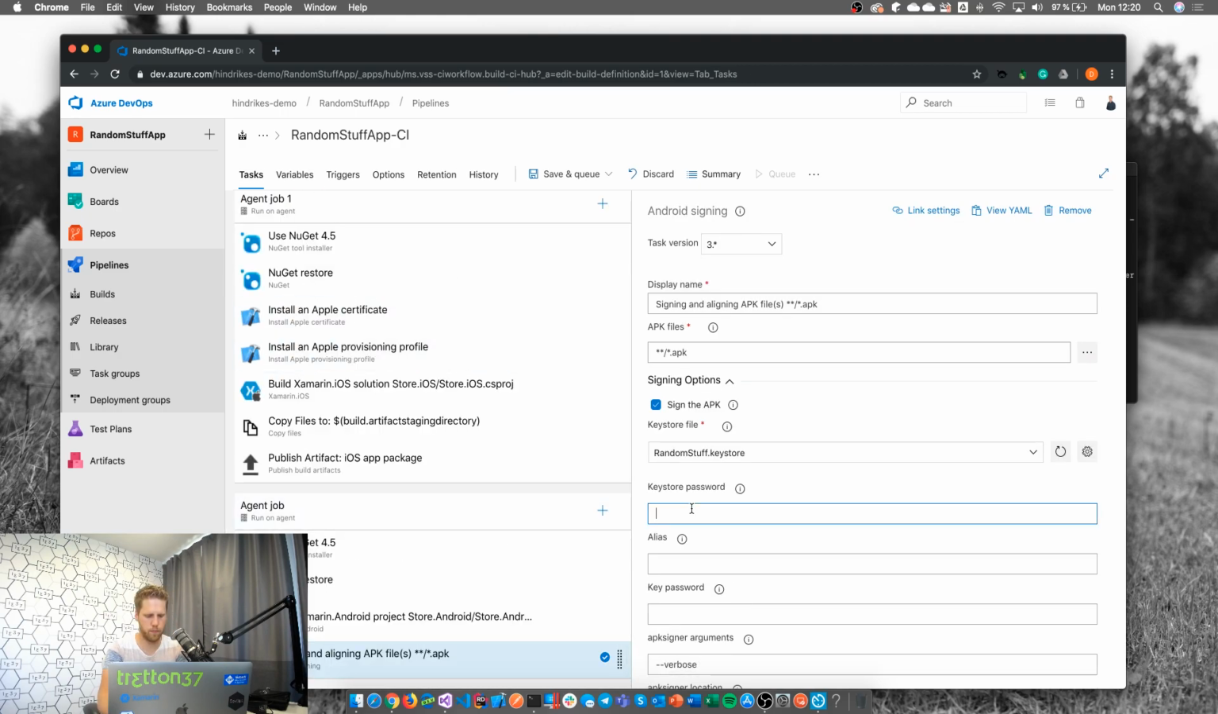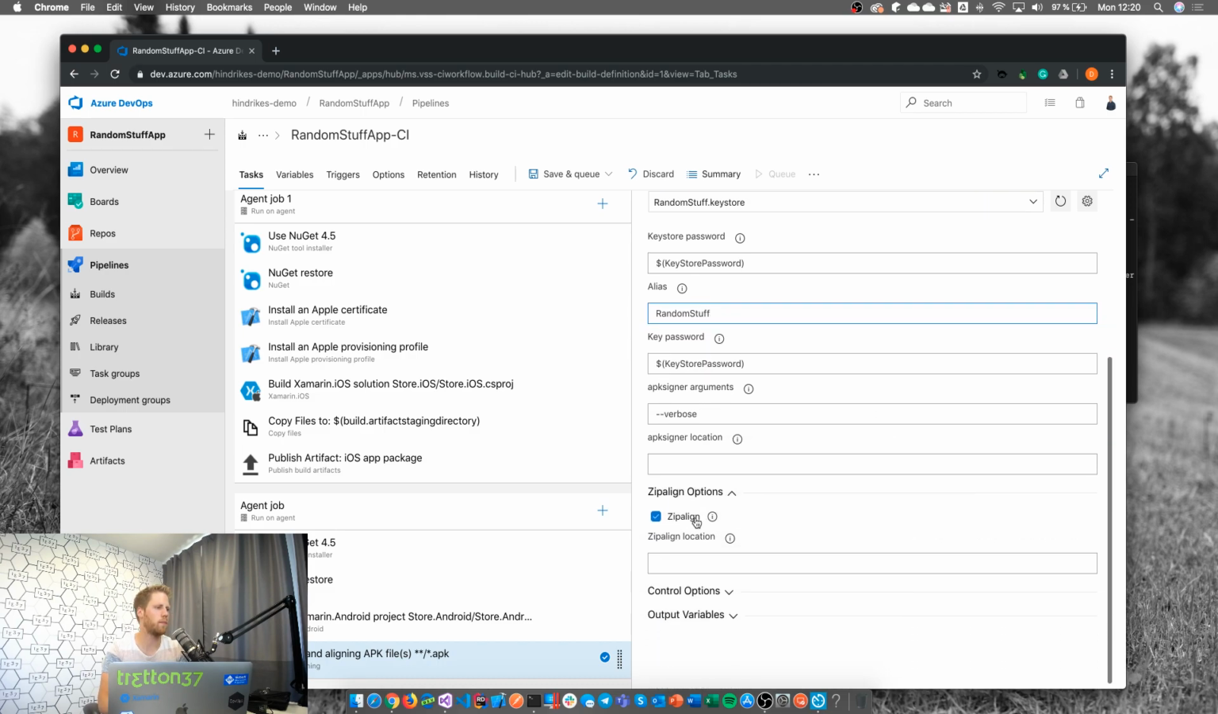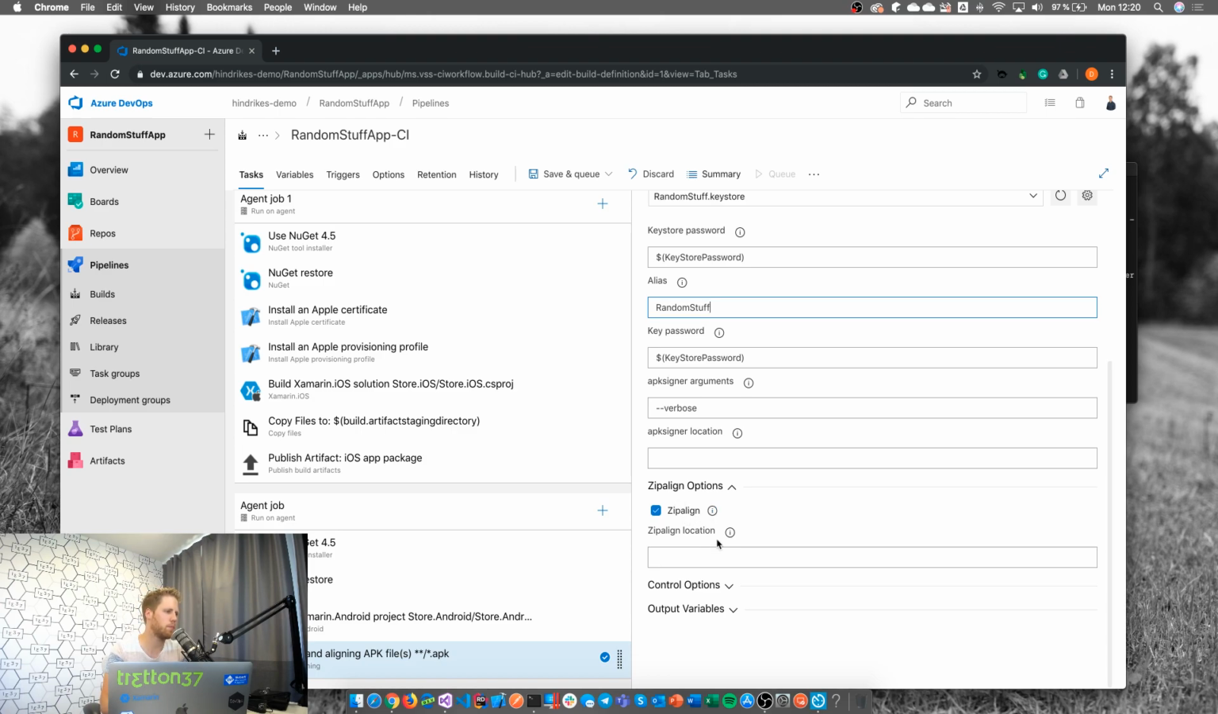And specify it here. And the key password will be the same. And also add an alias. In this case, it's random stuff. Like this. And we also want to tell the task to zip align it. It's on by default, but you can turn it off, or you can specify the zip align location. You probably don't need to do that if you're using the hosted agent, but if you have your own agent, you can use that if you want to.